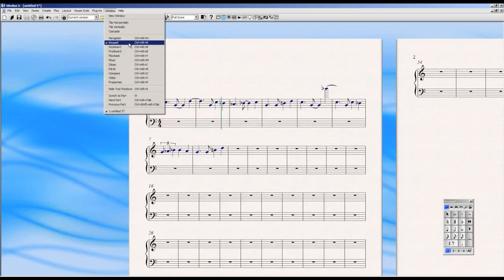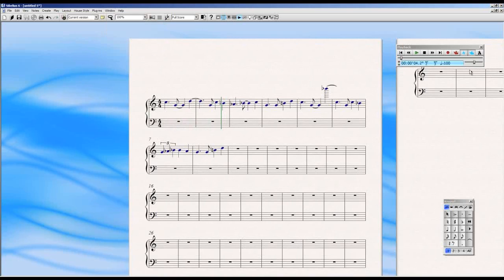okay, so as we go to the playback where it is, you can see that I haven't changed the tempo yet, so let's just up the tempo a little bit.